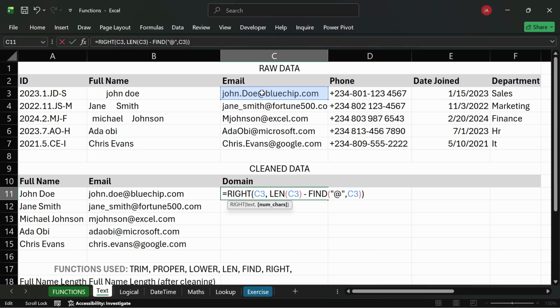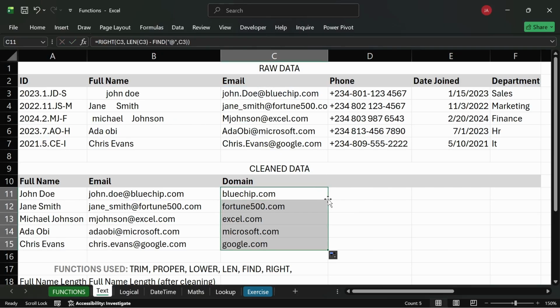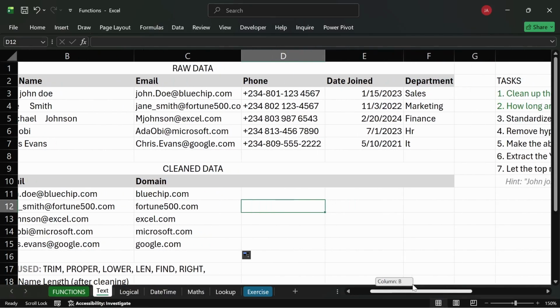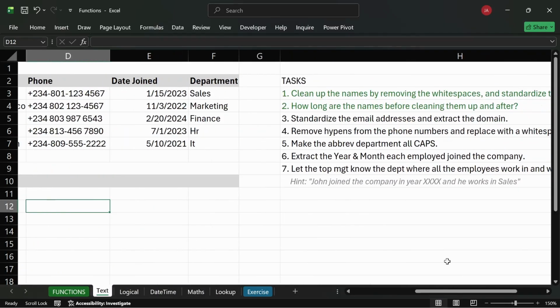So you can go over it again one more time. Take your time, take it slowly, and make sure it sinks in. If I hit enter now, easy peasy, you get blue chip. If I fill it down, we get all the domains we want, which is nice. So let's move on. We're able to solve that problem now.